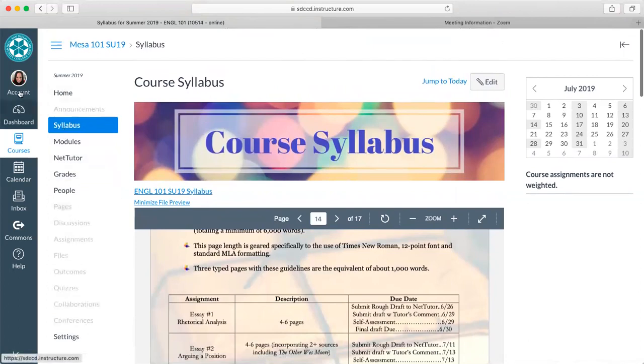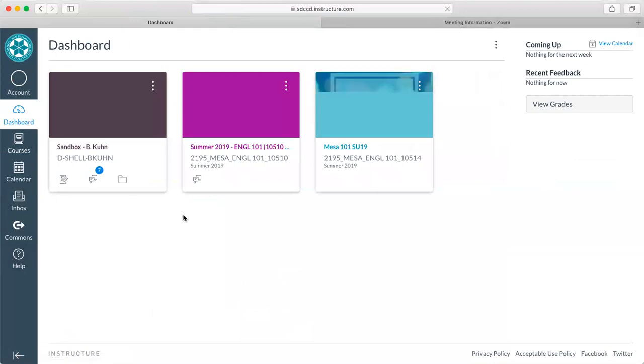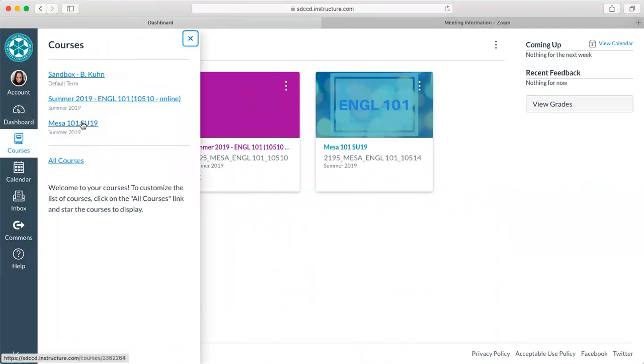So now I'll tell you a little bit about the Canvas navigation tabs, which is over here. If you click on Dashboard, you're going to see all of the courses that you're enrolled in Canvas for the SDCCD. So again, this left-hand navigation is for Canvas in general. You can also click on courses and enter a course that way.